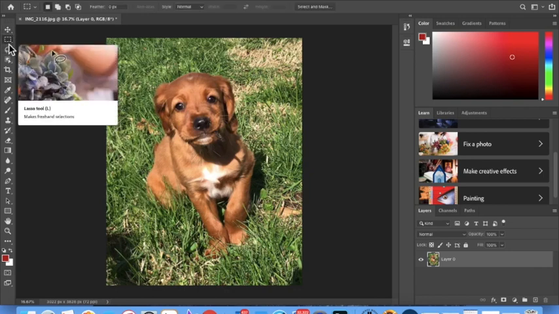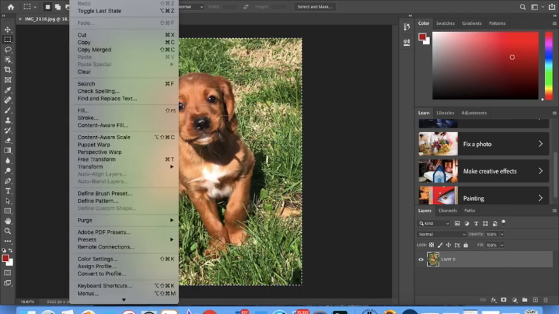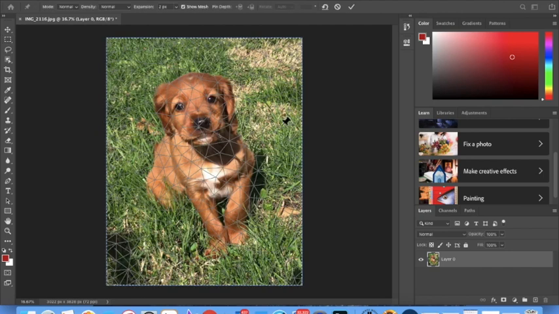So we're going to click on this and select something. So we're just going to select the whole picture, and then we go up to Edit and click on Puppet Warp. Now it's going to add a lot of these points here.